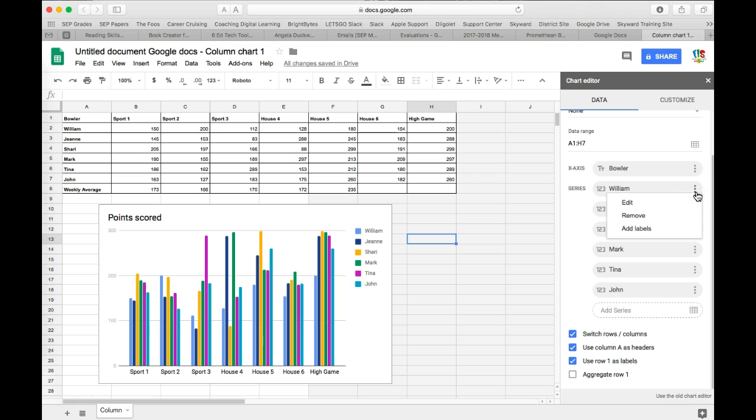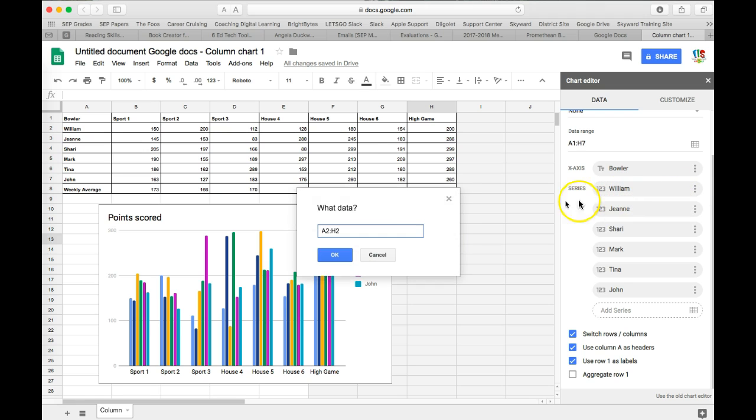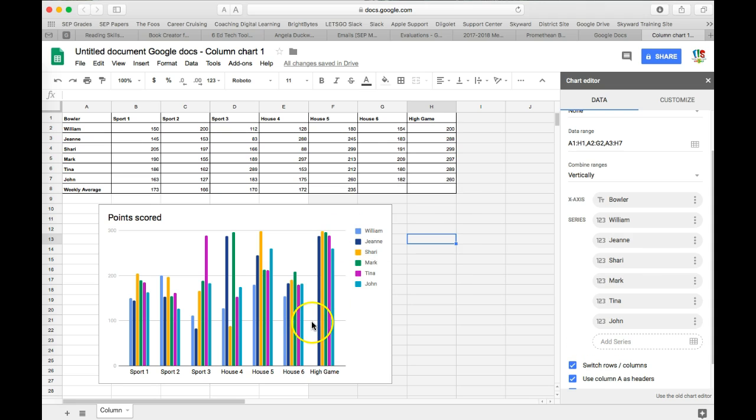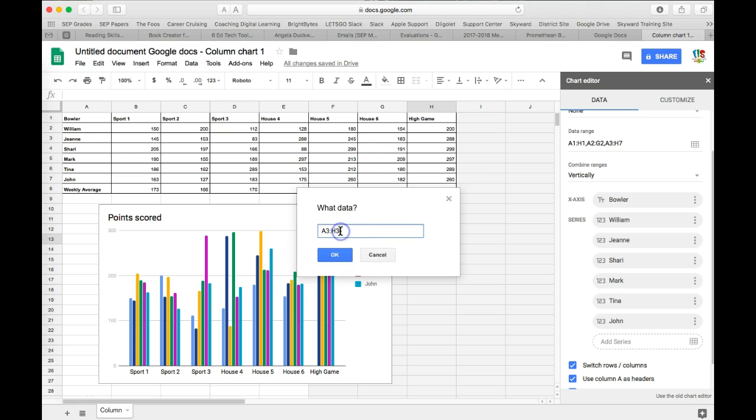I could also go to each one of these if there's something I wanted to change. For example, William, if I go to William and edit, it says it's going from A2, which is where William's name is, all the way over to H2. Well, if I didn't want to include high game in this because it didn't make sense for my results, I could actually go into this box and change this to say G2. And when it changed it for William, it wouldn't show. William's light blue doesn't show on here. Now, if I needed to do that for each one, if it was something that was reflecting each one, I would actually need to do that one at a time on here.